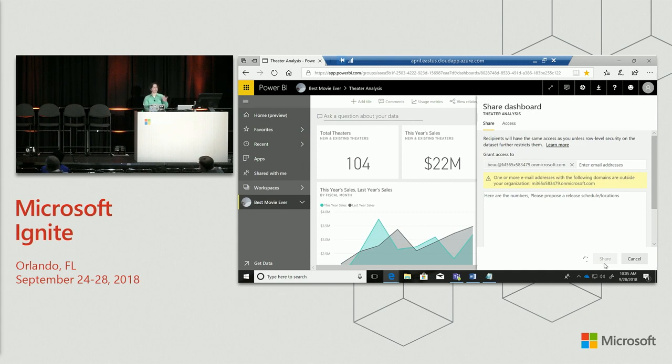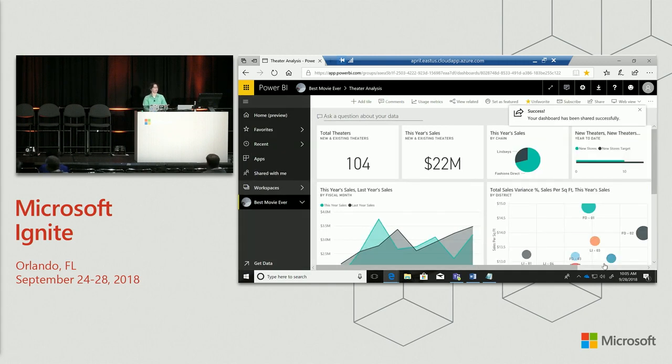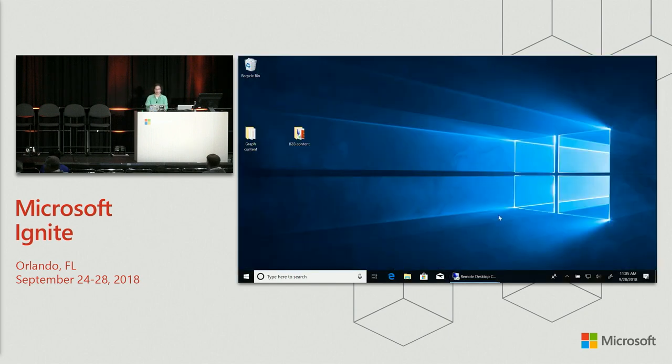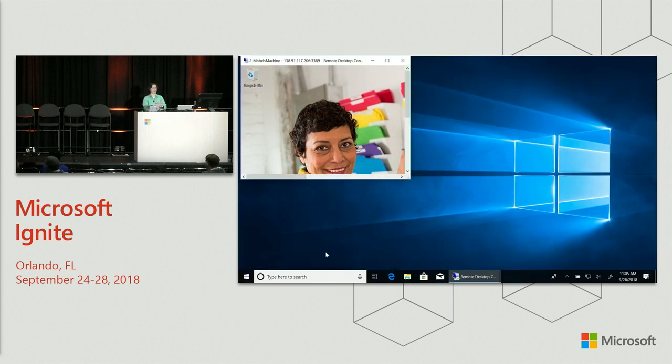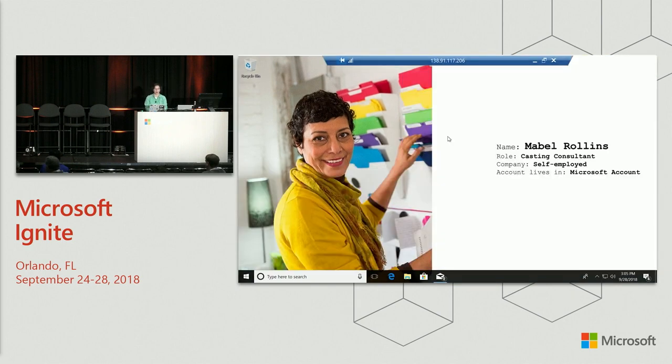And so April has managed to go through all of her partners and consultants that she needs to bring in and collaborate with in the Contoso system. And now that she's done that, let's switch over and see what the experience is on the other side as guests. So to do that, I've actually set up a bunch of different VMs so that they get the single sign-on experience and whatnot. So first we're going to start with Mabel, who's the casting consultant using a Microsoft account.